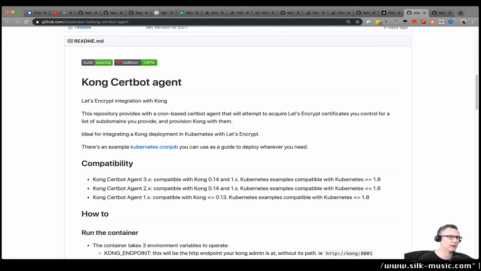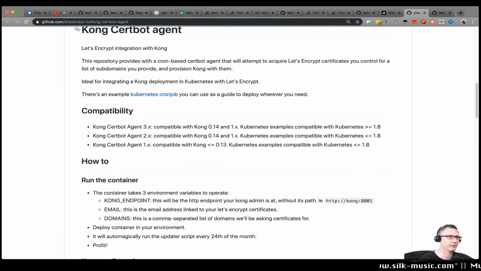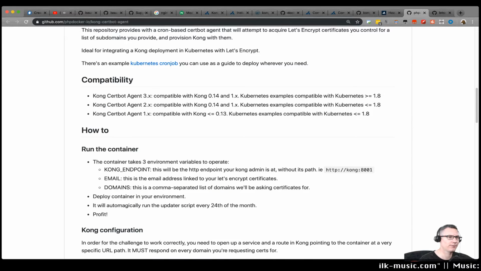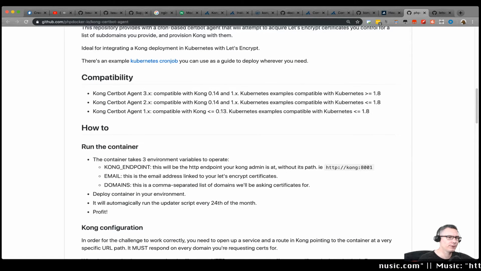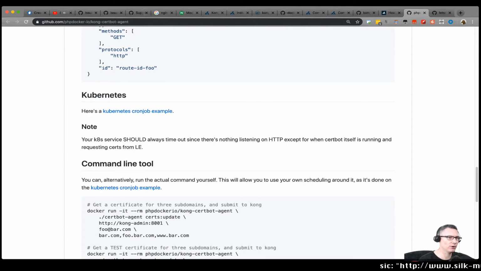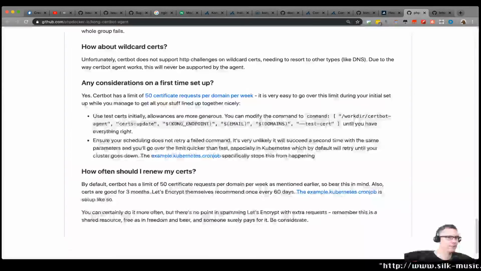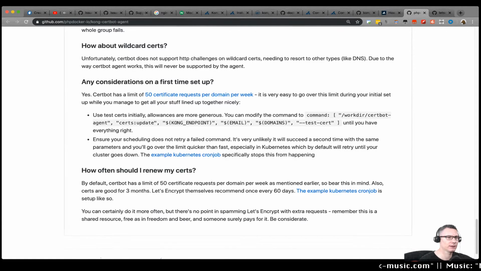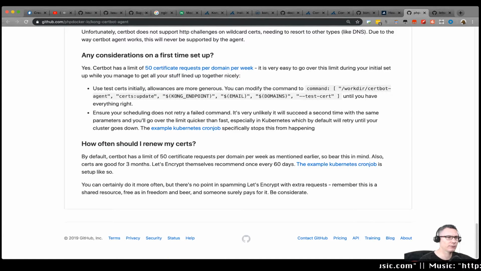Cron job, yuck. There is a Let's Encrypt sidecar container for Docker, which is awesome. 50 certificate requests per domain per week. Certs are good for 3 months. Once every 60 days. Shared resource, free as in freedom and beer. Someone surely pays for it.